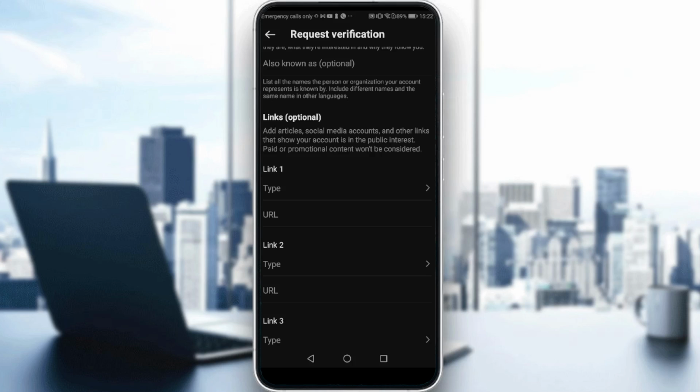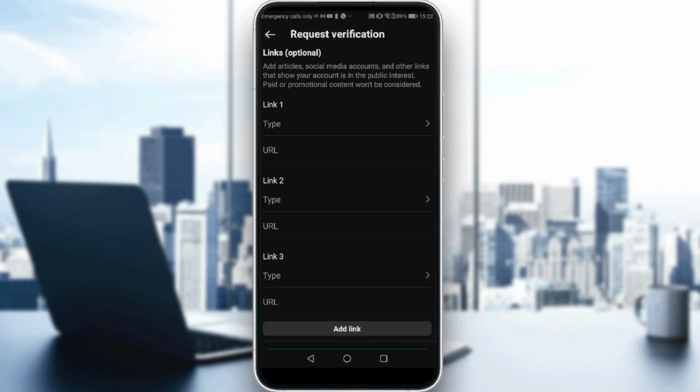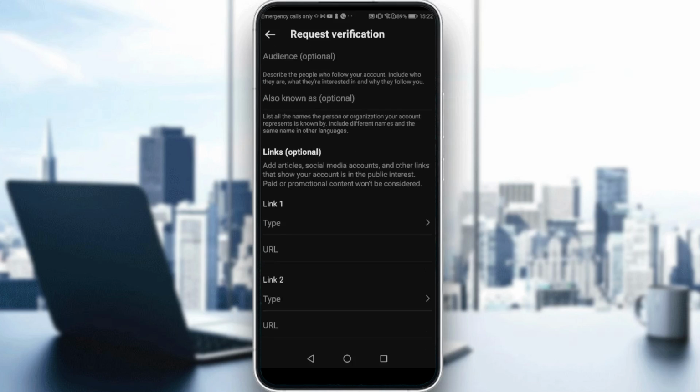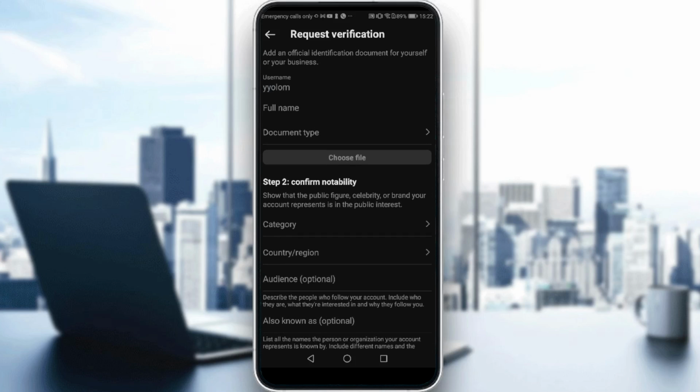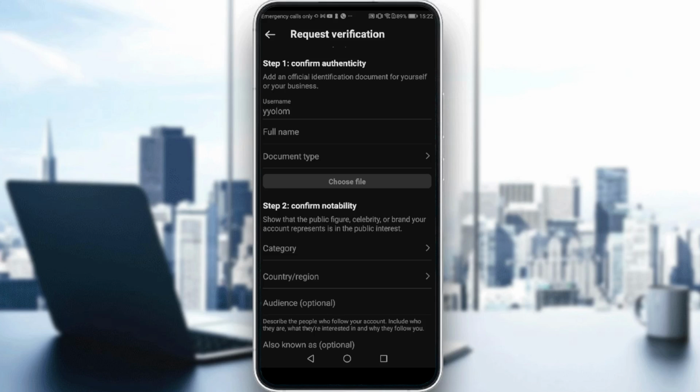Then if you want to add some links here, you can add 3 links. And just make sure your full name, document type, country and region, and category are specified. And if you need to take a photo of your ID to have them verify your account, then all you need to do is wait a bit until they respond to you.